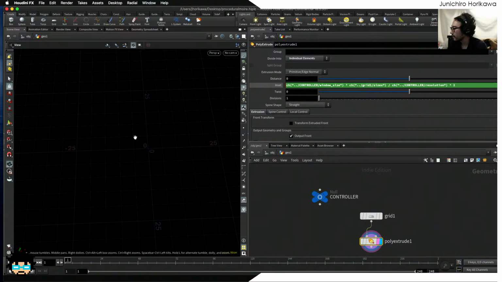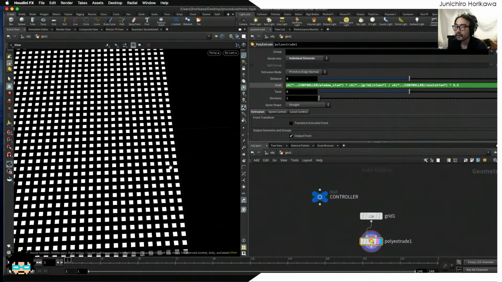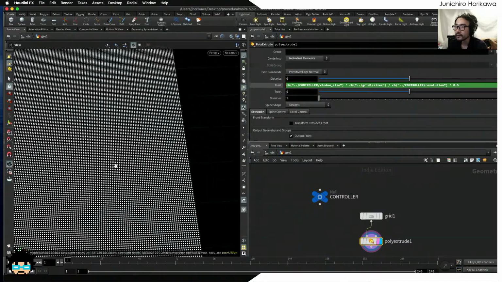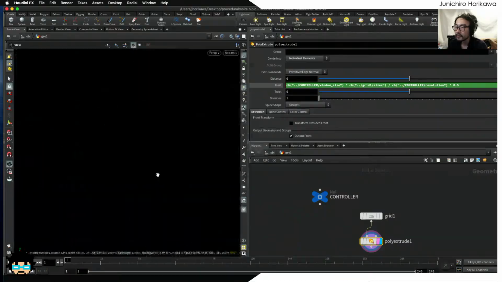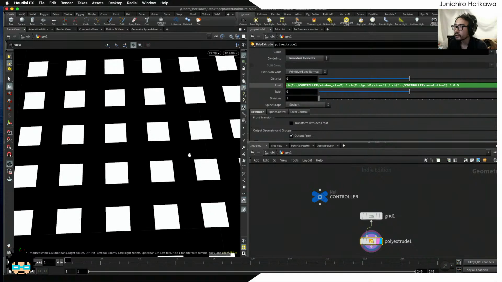Okay, 0.5. Okay, now I see something here. So since the inset works from the edge to the center, I just need those half size, so that's why I multiply by 0.5. And let's see if this works.